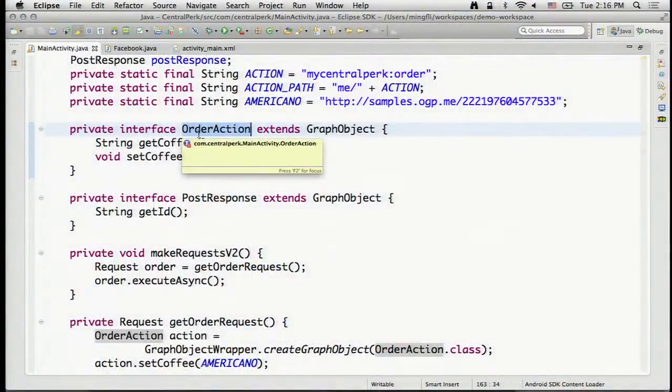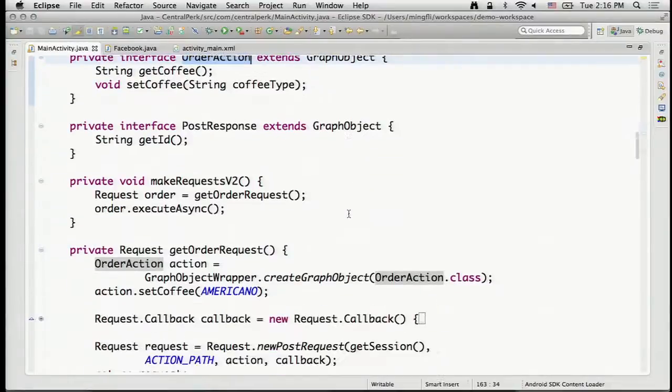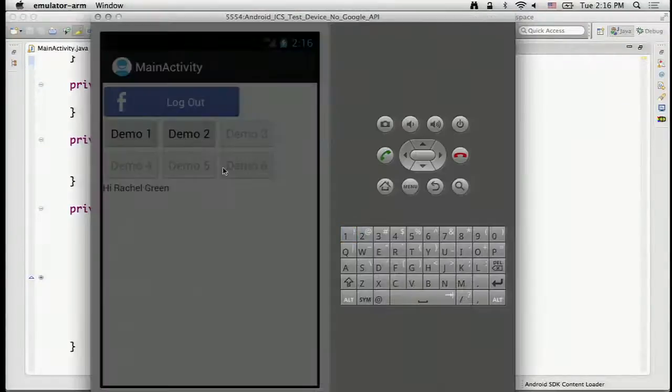So the question is, where did I define order action? Order action is the interface right here where I set the coffee. OK? So let's see how this works.